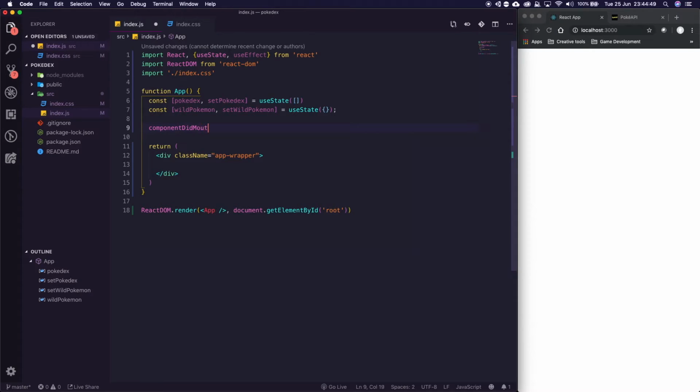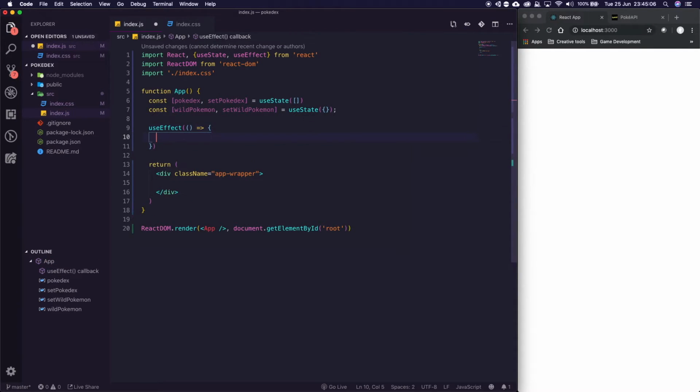So now when we want to call our API, we're going to have to do it a different way. And that's where useEffect comes in. So in useEffect, we're basically going to call it like useEffect, and then we're going to pass back a callback inside of this. And then this is going to call every single time the state updates.